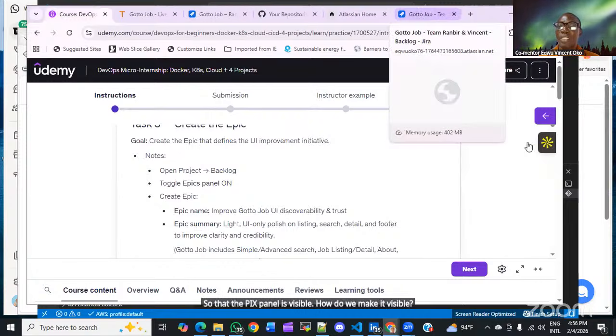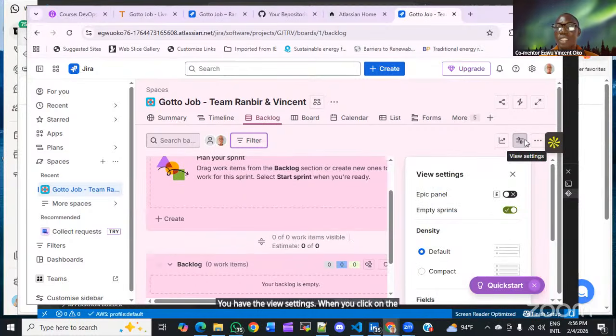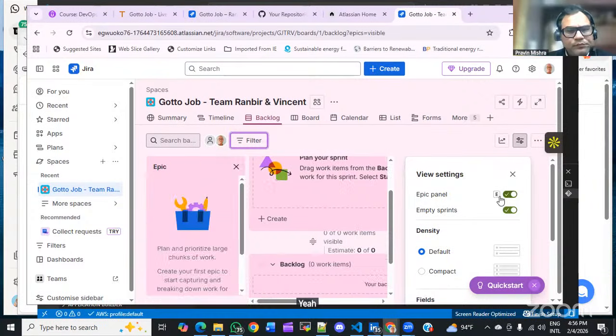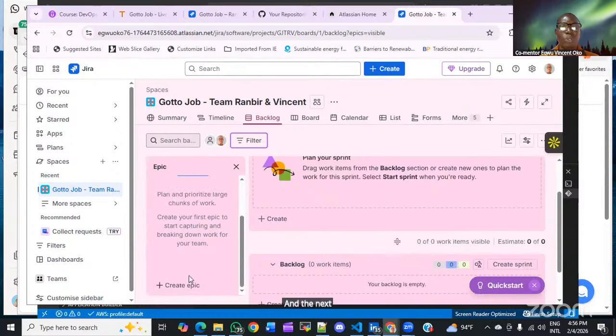Look at these view settings. You have the first button here, backlog insights. You have the view settings. When you click on the view settings, you can see the peak panel. To make it visible, you just toggle it. Having toggled it, you can now see the peak is here. And the next thing we do is to create the peak.